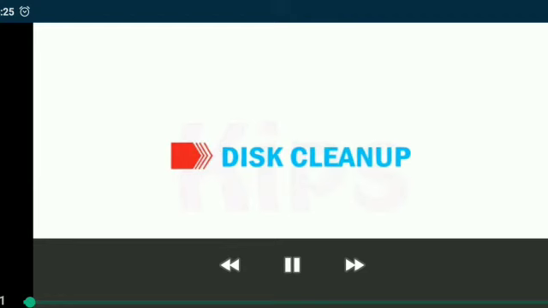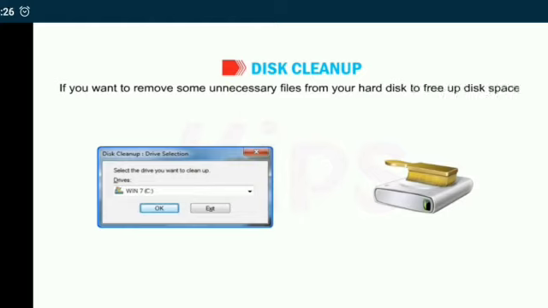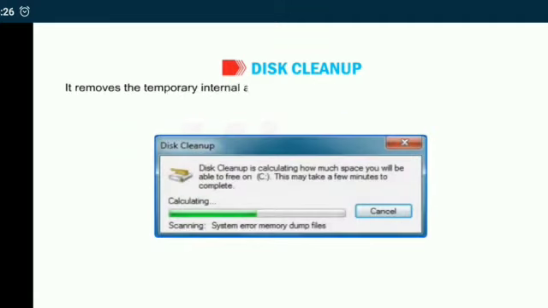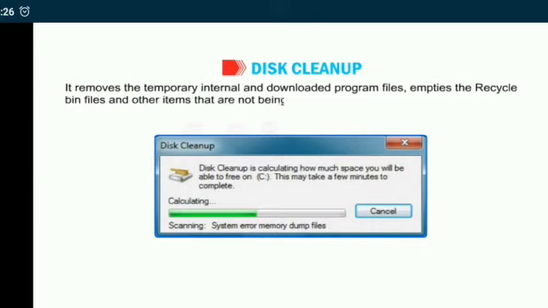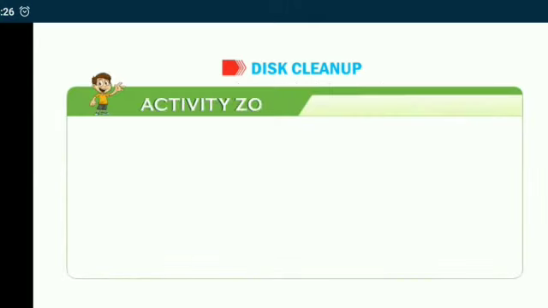Disk Cleanup. If you want to remove some unnecessary files from your hard disk to free up disk space and to help your computer run faster, use Disk Cleanup feature. It removes the temporary, internal and downloaded program files, empties the recycle bin files and other items that are not being used for a long time. Let's do an activity using Disk Cleanup.